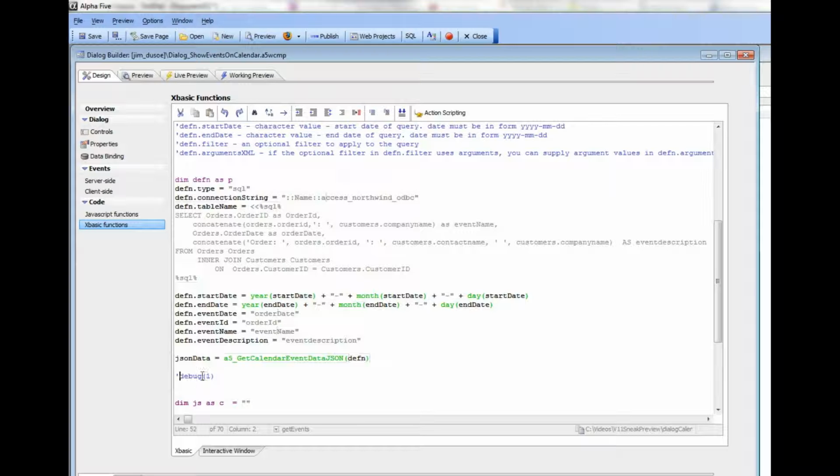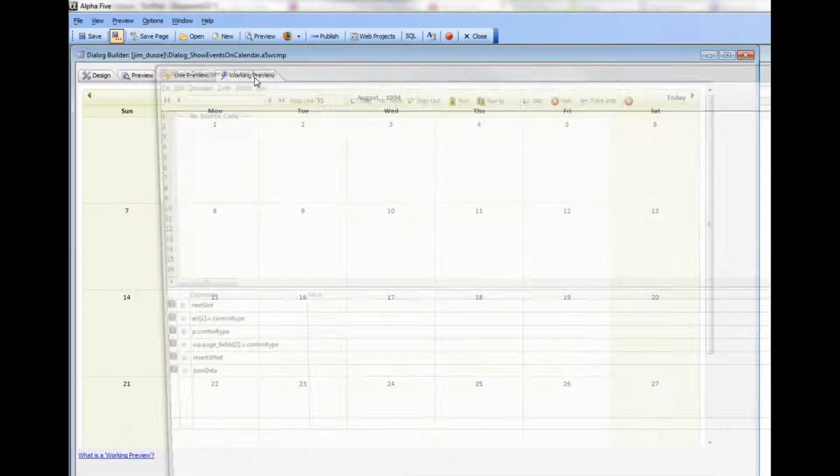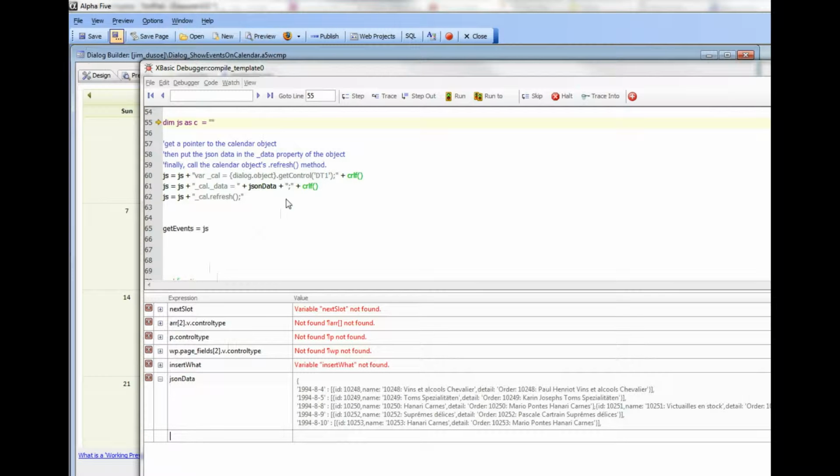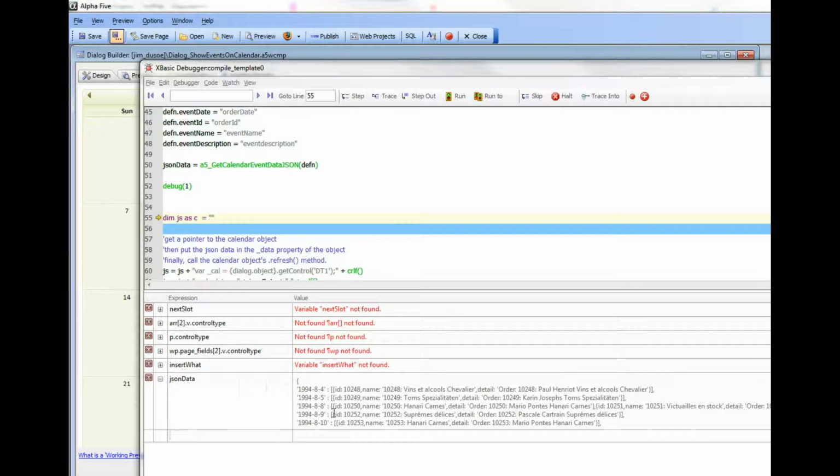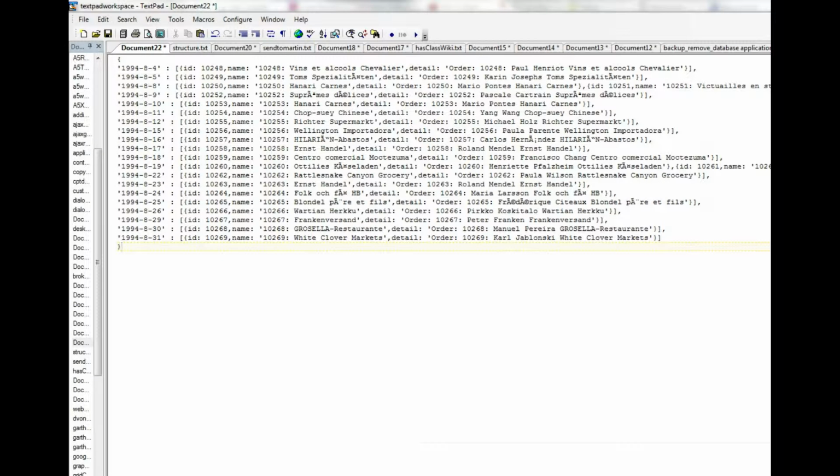So let's just go there and put a debug1 in so we can actually see the format that this JSON data exists in. So let's go there, and now you can see we've hit our breakpoint over there, and now let's examine JSON data. So here's what JSON data looks like. So let me just copy this to the clipboard and then paste it in over here.